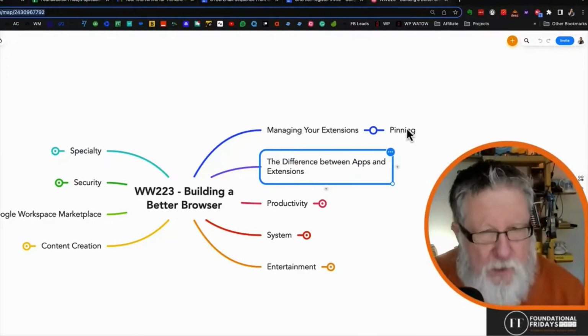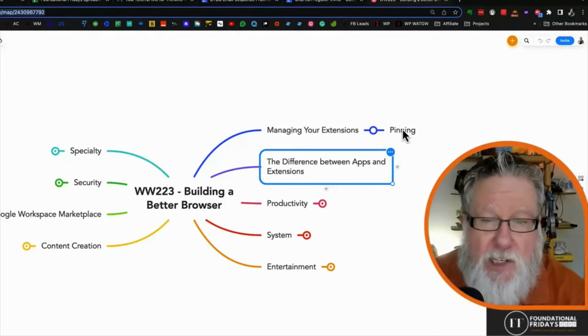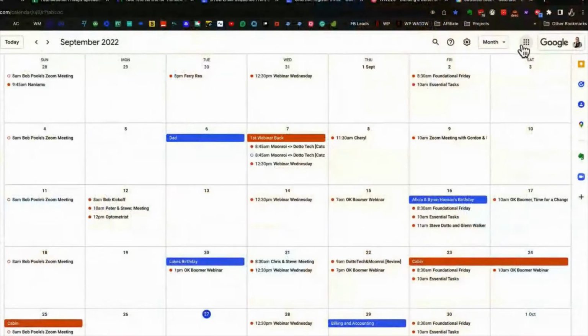Now, let's talk briefly about the difference between extensions and apps. Apps are, typically speaking, full-blown web applications that we enter with our browser, and we run the app through our browser. Things like your accounting software are an app where you log into a website and run it through the browser. And with Google, let's jump over into Google Calendar so that we can see our Google menu.